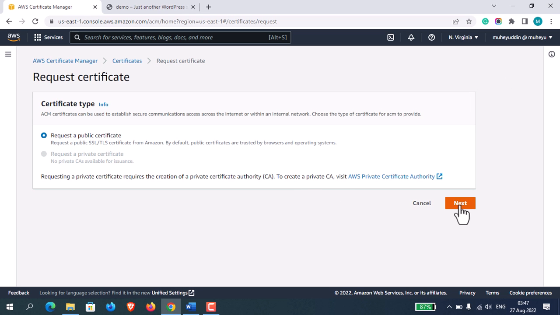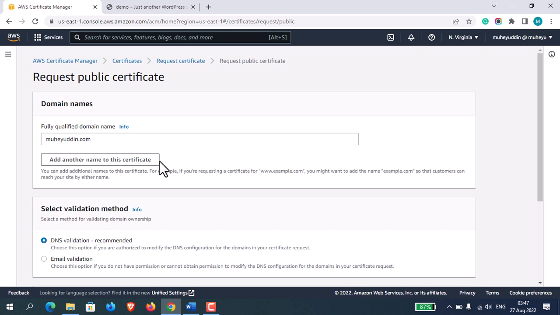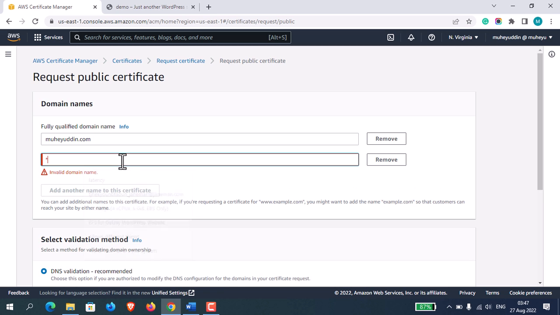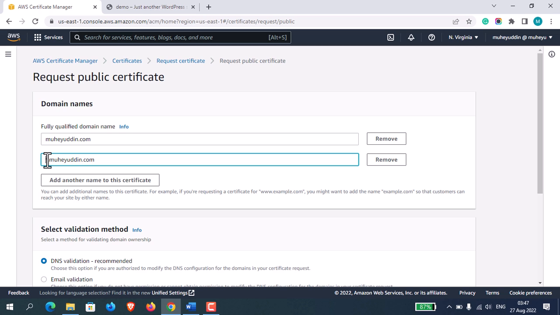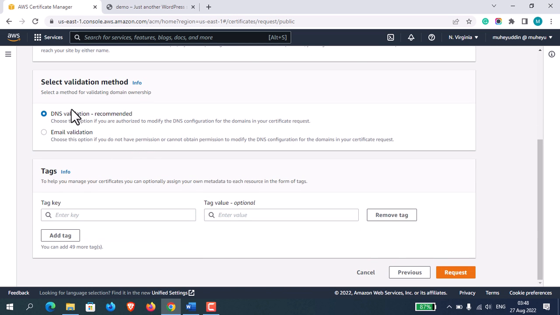So let's click on request. Next, type your domain name here. This should be your main domain, and let's add another name, and here we'll just type static.muhyiddin.com. Basically this is telling AWS that we want you to generate the certificate for any subdomain we would like. So we can use the same certificate for any subdomain of muhyiddin.com. Okay, so DNS validation is fine. Let's click on request.